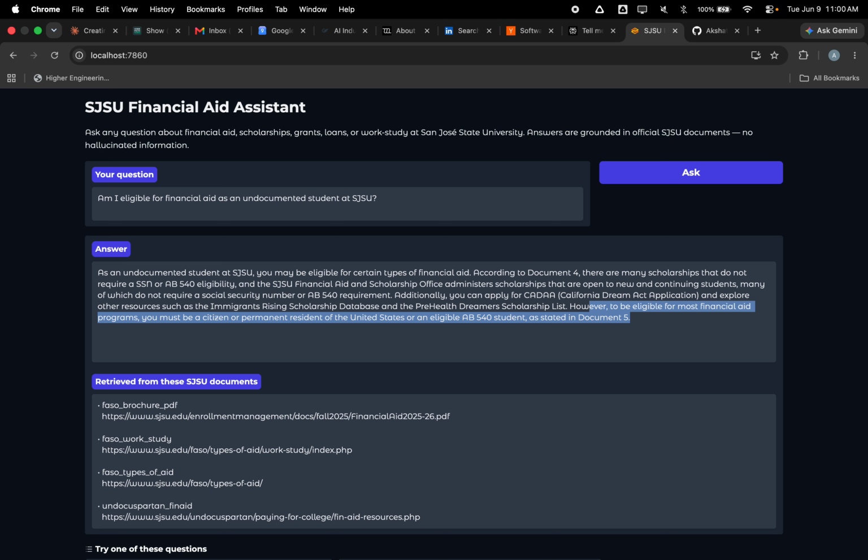The Spartan page, which has the most specific guidance for undocumented students, came back at rank 4 out of 5, and because the top result was a generic FASO page, the model synthesizes all 5 chunks into one answer, mixing them into the federal eligibility rule. Because of the ranking, it put the less relevant chunk first.